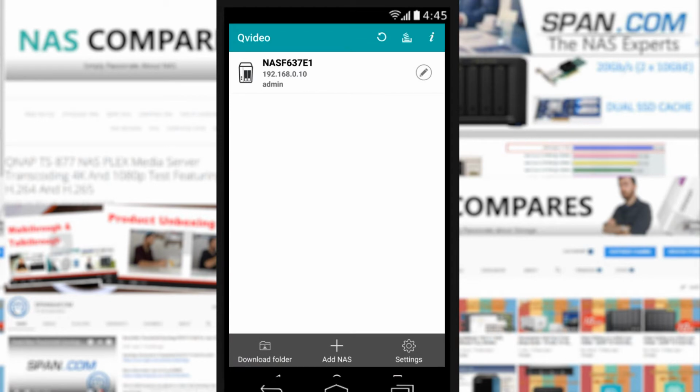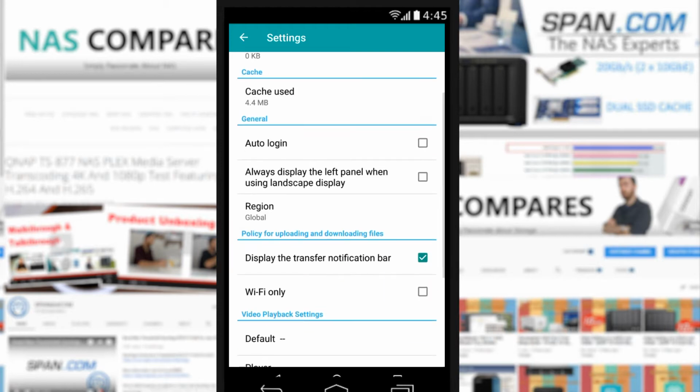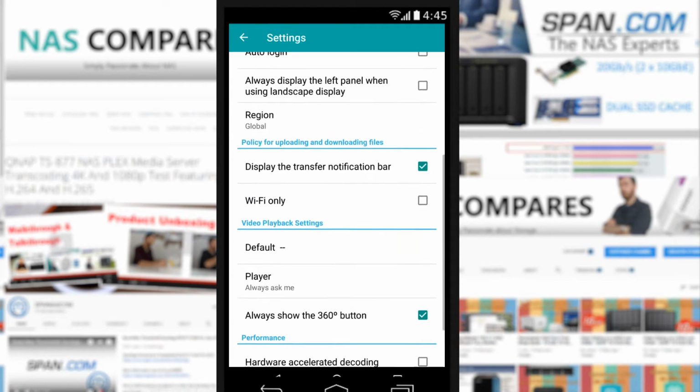So first and foremost, it uses the same framework structure as all the other QNAP applications. Of course, we are looking at the Android version here, so maybe the iOS version's a pinch different, but there's no denying that this is incredibly familiar as a layout. If we go to the settings menu at the bottom, we can reassign the folder size, how much we can download locally to our phone to make sure we don't exceed too much storage, empty the cache if need be, auto login, usual sort of details.